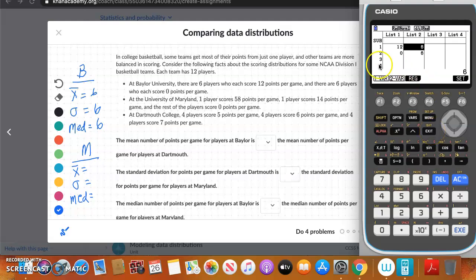Maryland. So we're going to exit, and we're going to exit again. And now let's delete all this. Delete, delete, over, delete, delete. Okay, and plug in all the values now. And Maryland, one player scores 58 points, one player is 14, and the rest of the players is 0. So here, 58, right? And that's scored by one player. So we have a superstar on the team, right? And then one player still scores 14, and that's 1.